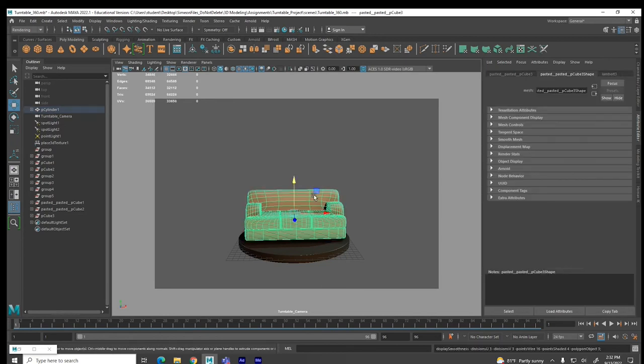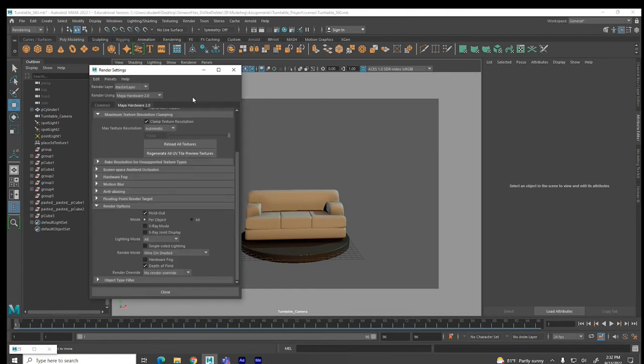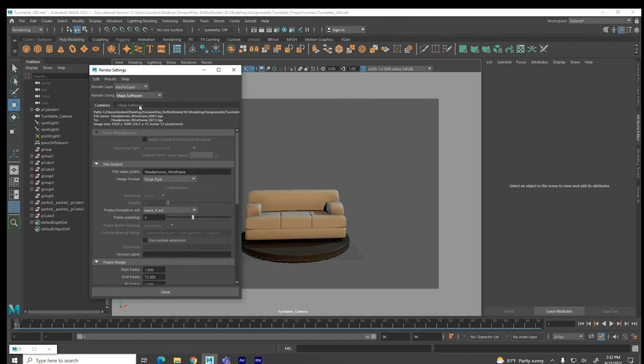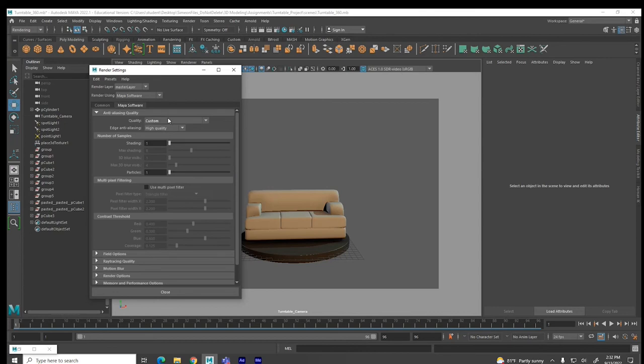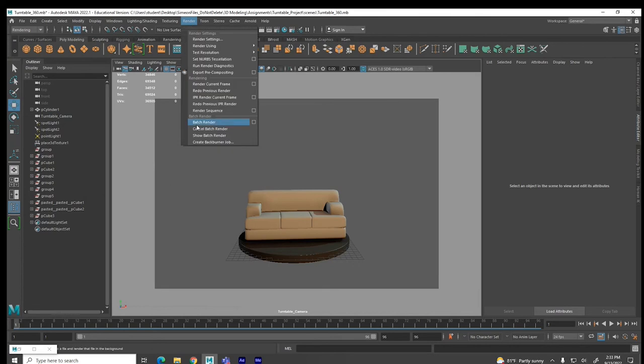Is it one or three? Doesn't really matter. Okay. Got my couch. This couch is what? This is the untextured couch. So I can come back now to my software section here. Unshaded. Software, everything is still set up correctly. Yep, everything's still set up here. Render, batch render.